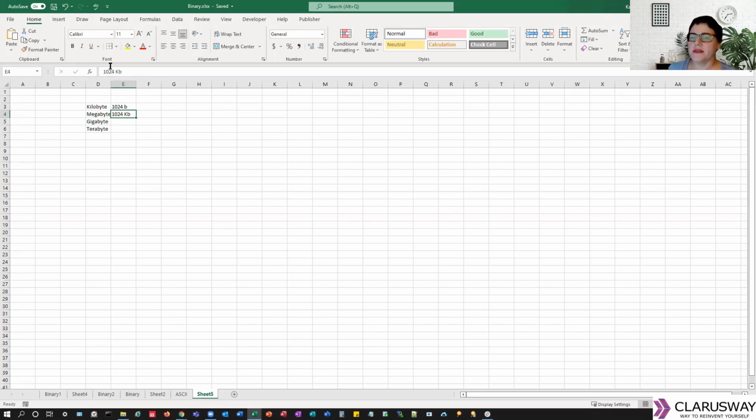So bytes is represented with a B. Kilobytes is represented with a KB. Megabytes is represented with an MB. Gigabytes is a GB. So at the bottom, you have your largest size of bytes.